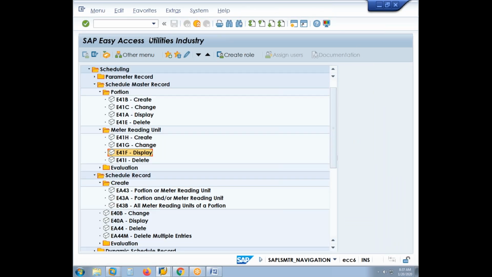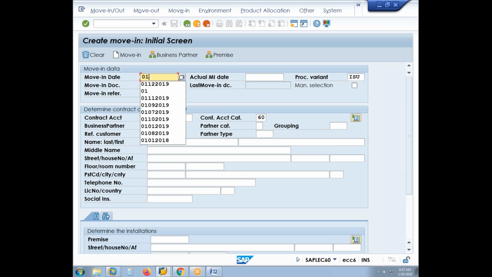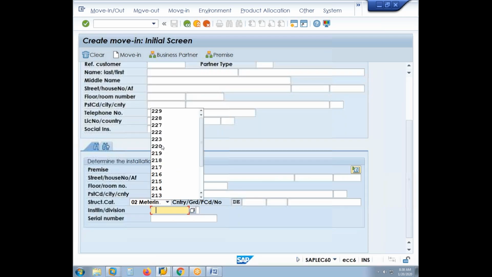Now we will go to do the move-in. EC50E, 01 December 2019, contract account, and then installation 229.